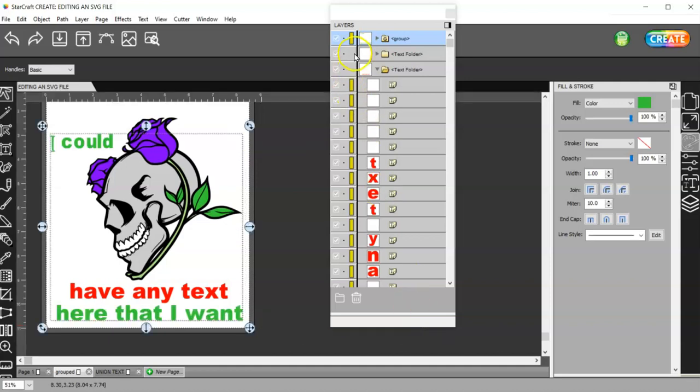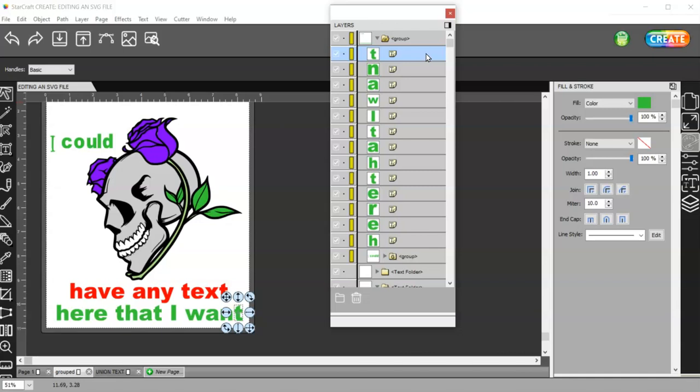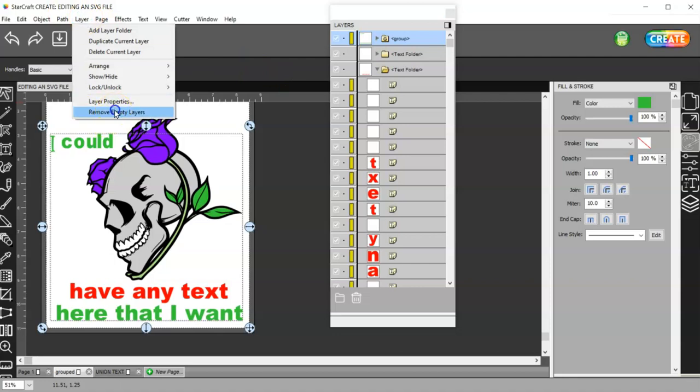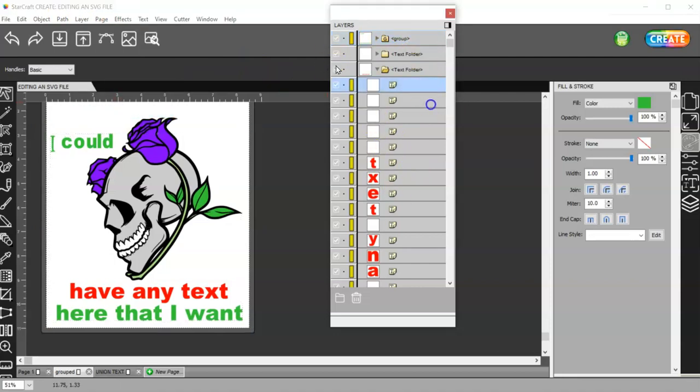And then if I open this, I can select, you know, each letter if I wanted and change the color. I could change the font or whatever. But when you're done, it's best to group everything together. Now, another thing is sometimes you'll end up with a blank layer. Just come to layer and remove the empty layers, and then you know that there's something on each one of these, okay?